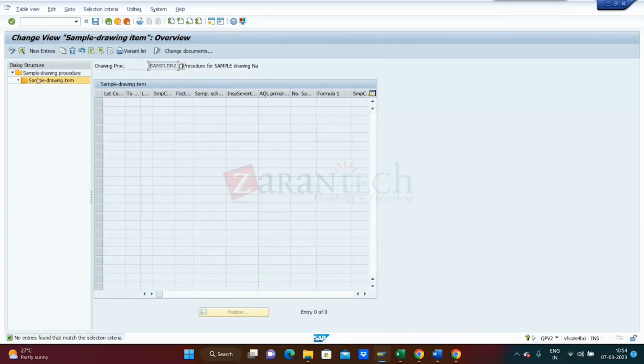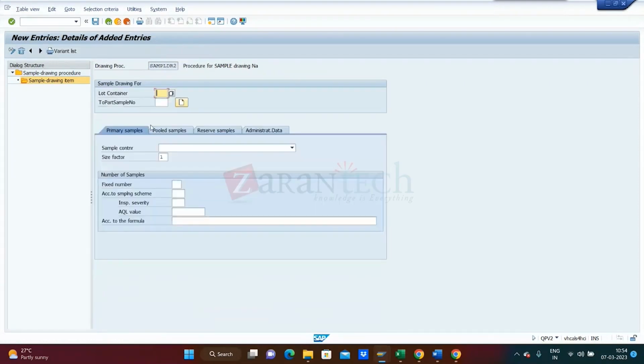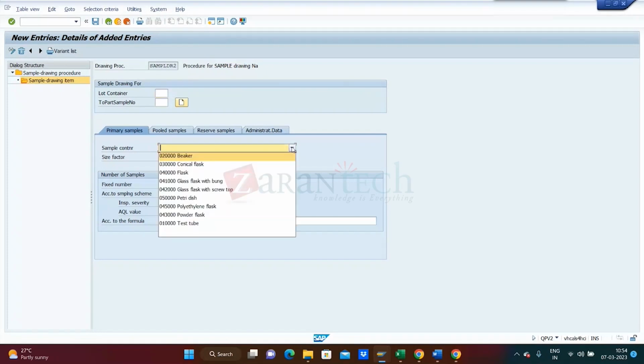Okay. So everyone with me? Any doubts? Hello? Yes. Okay. New entries. You click on new entries. Here you can give it for primary sample. Take only primary sample for now. I'll show the difference in the system, what is pooled and reserved, how samples will be calculated.